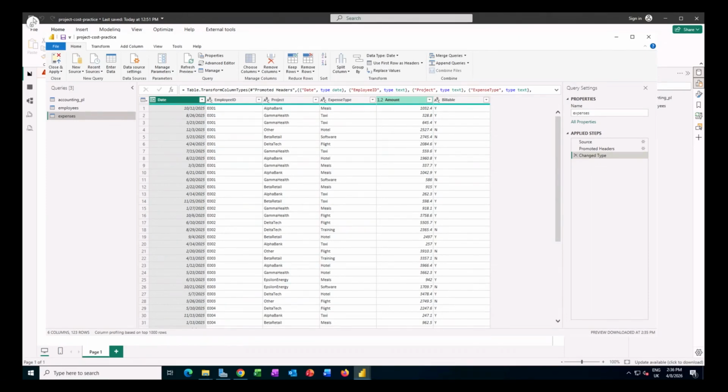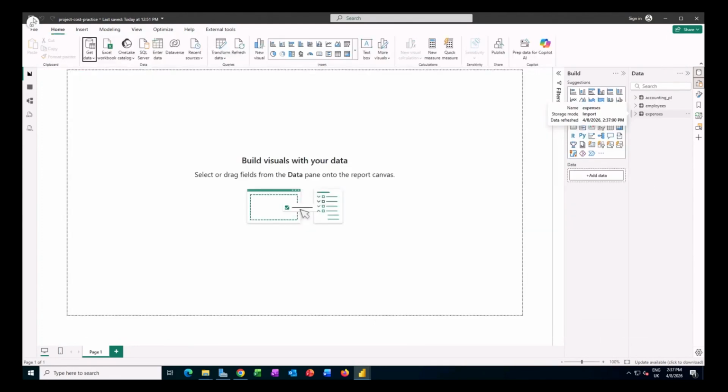Okay, again, our data look fine. So I'm going to click on Close and Apply. And then again, you see the expenses table appearing in our data pane to the right. Okay, I'm going to load now the last data set.